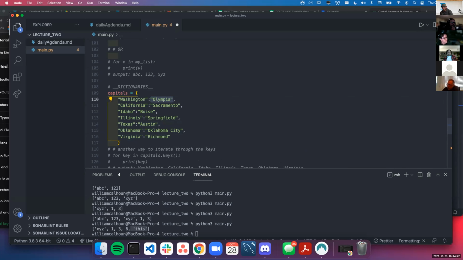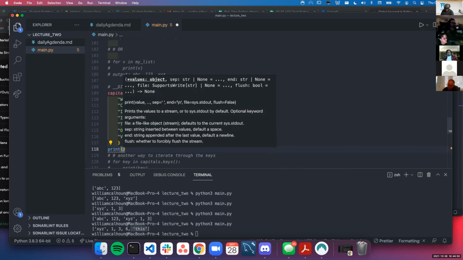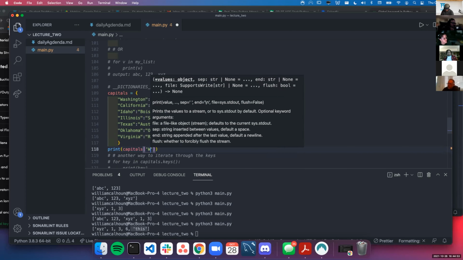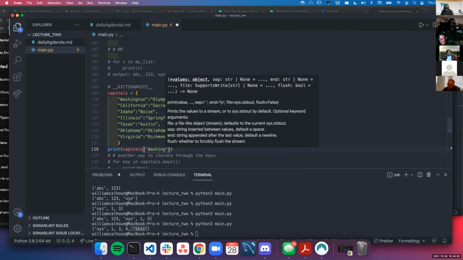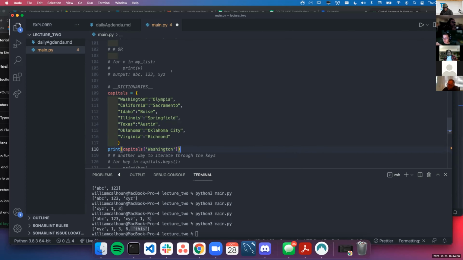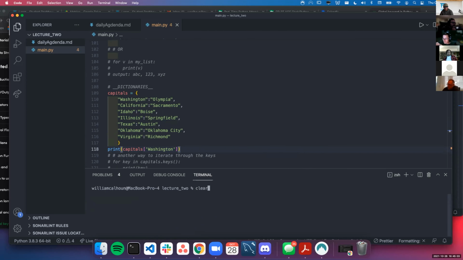So here, if I were to say capitals of Washington, right? So if I were to say something like this, print, this is going to print me the value of that key. Which gives me Olympia, right? I target the key name. And now it is a little bit confusing because we do the brackets just like a list. But within my bracket, I pass in my key name. And what it does is it goes and gives me that value. Cool. So that's important for us to know.